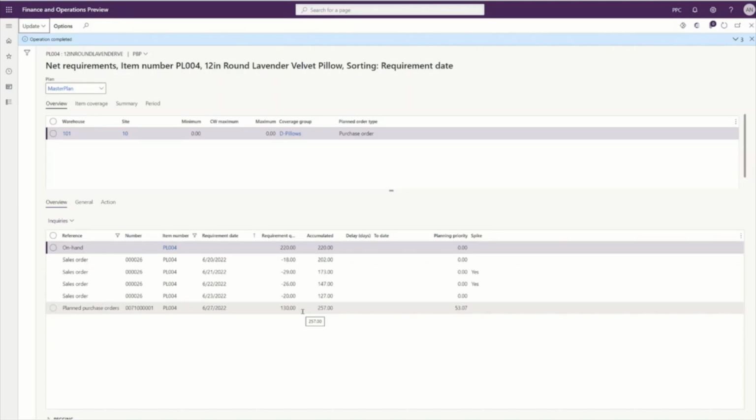The net flow divided by the maximum gives us this planning priority that we see over on the right of 53.07, which we can use when we're looking at all of our different locations where we might stock this item and trying to prioritize the flow of inventory.